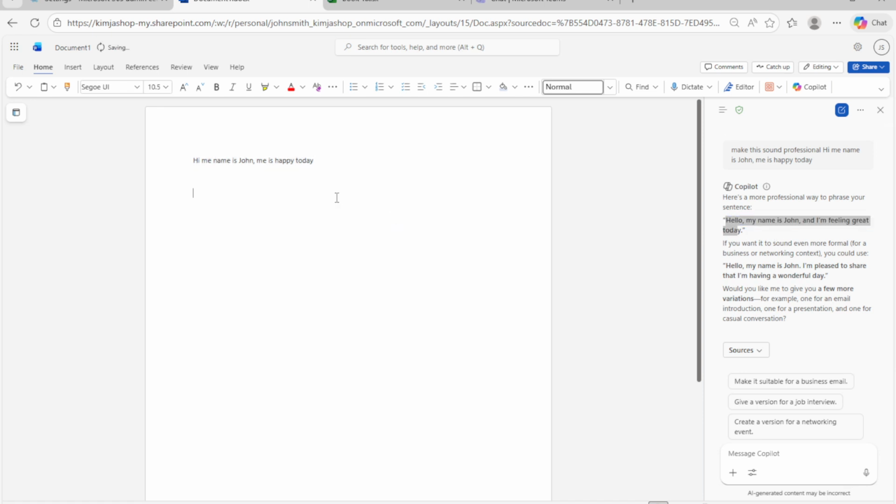And that's it. Select your text, activate Copilot, choose how to rewrite, review the options, and apply the one that fits best. With a little guidance from you, Copilot can help you polish your writing quickly while keeping your message clear and accurate.